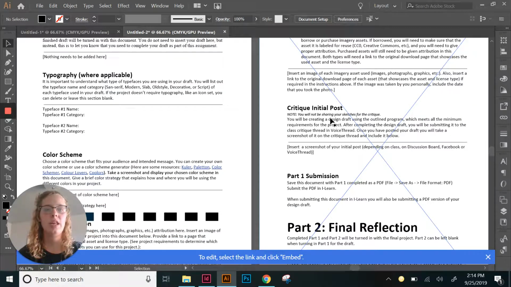Okay. And then critique initial post. Before you turn in your icons and this project report, you need to post an image of those icons up on VoiceThread, and there should be a new group inside of VoiceThread called icons. So that's where you're going to put them.